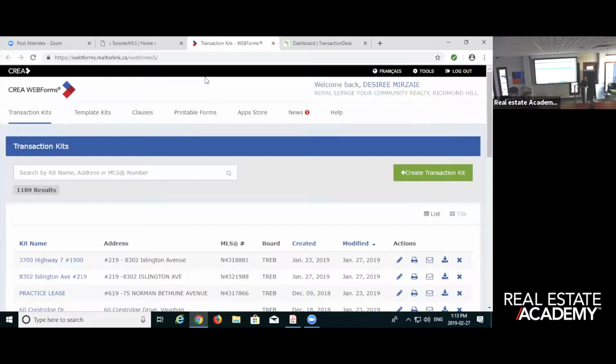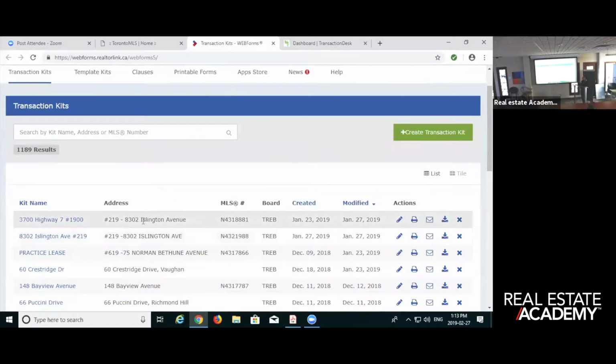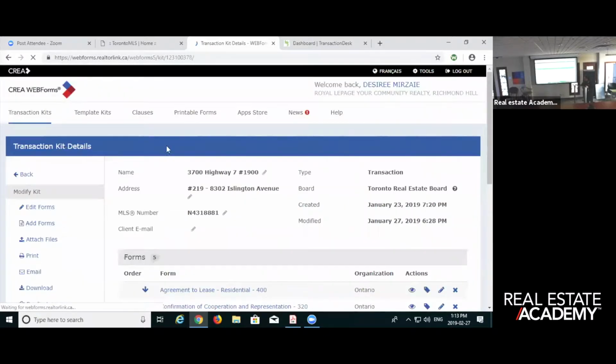And it's gonna open my transaction kits, but it is slow, right? So here it is. I have my transaction kits, they're here, okay? And I'm gonna start working on my offer. So this is if I'm working from web forms, I work on my offer. This is the offer I would like to send out, okay? And it's over here. I'm going to open my transaction kit, okay?